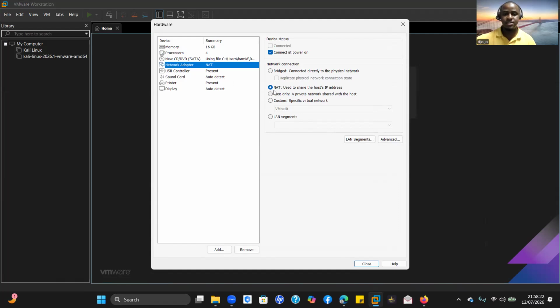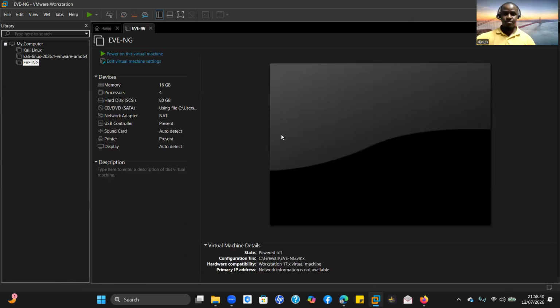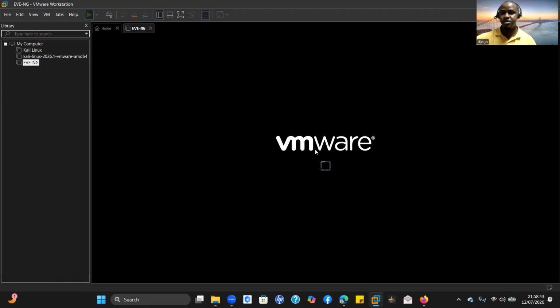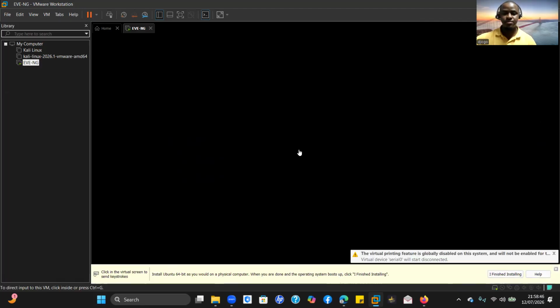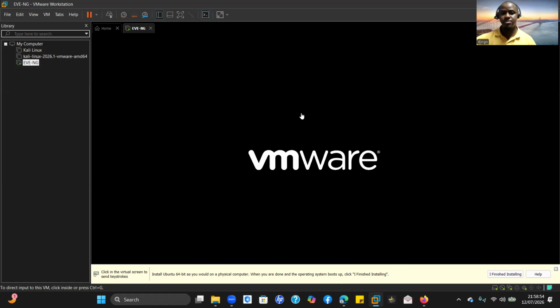I leave it as is, but you can also take bridge. There are not too many differences. And the other options, the last four, you can leave as default. There is no problem with that, and you can close and after go for finish. And now the machine is loading. We should only wait a little bit because the installation should take a little while.